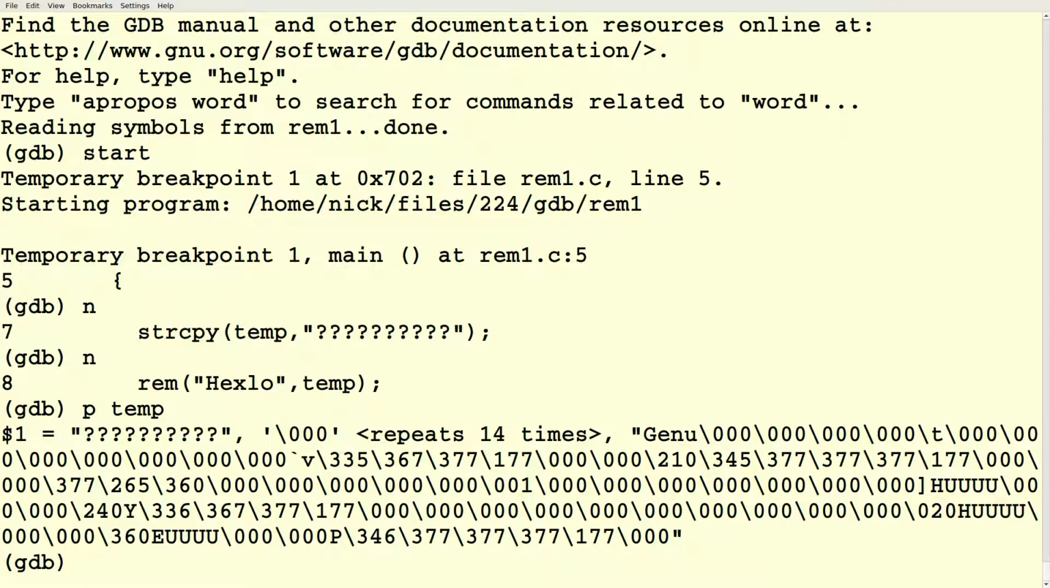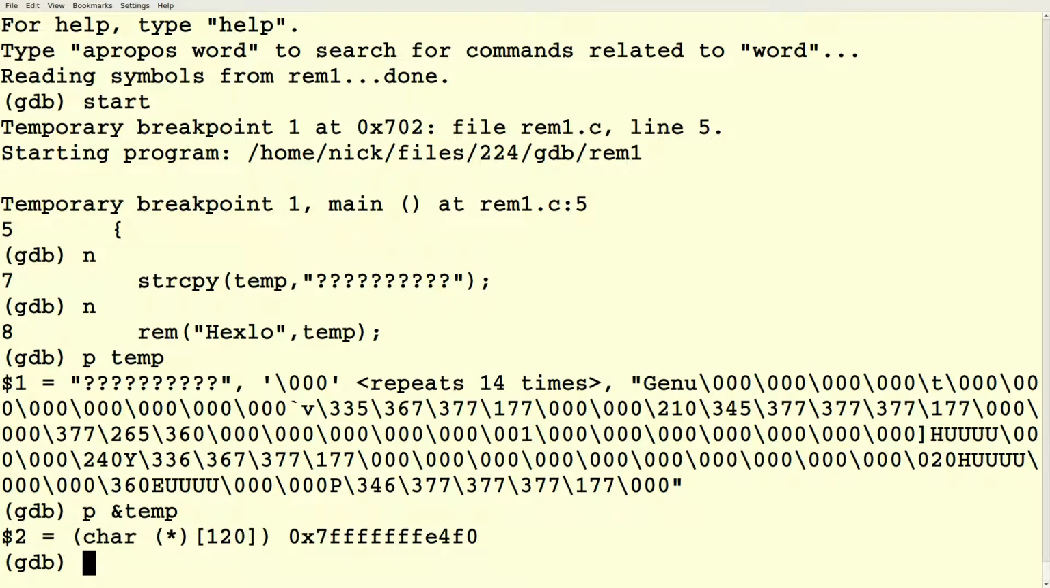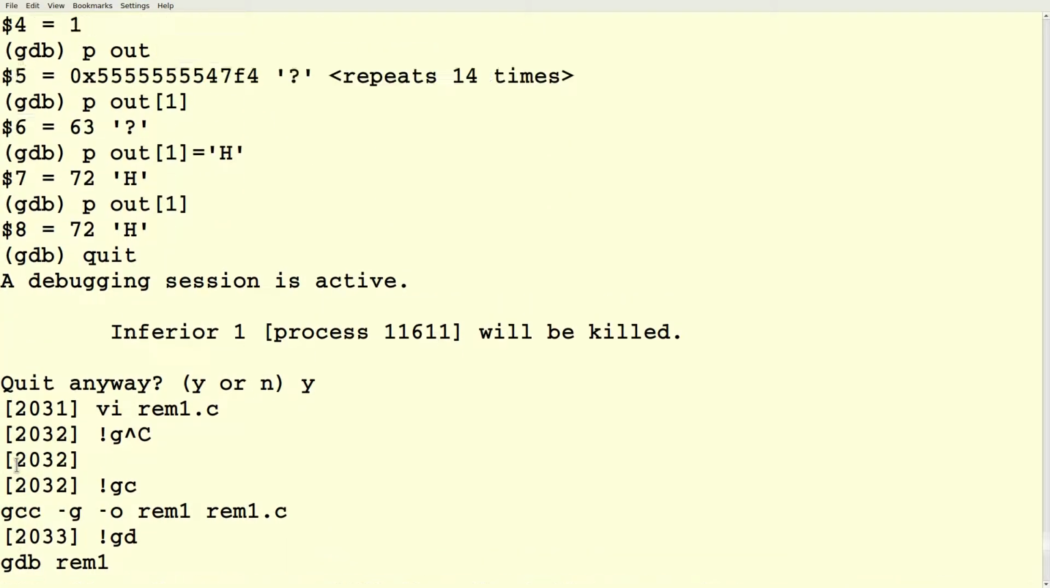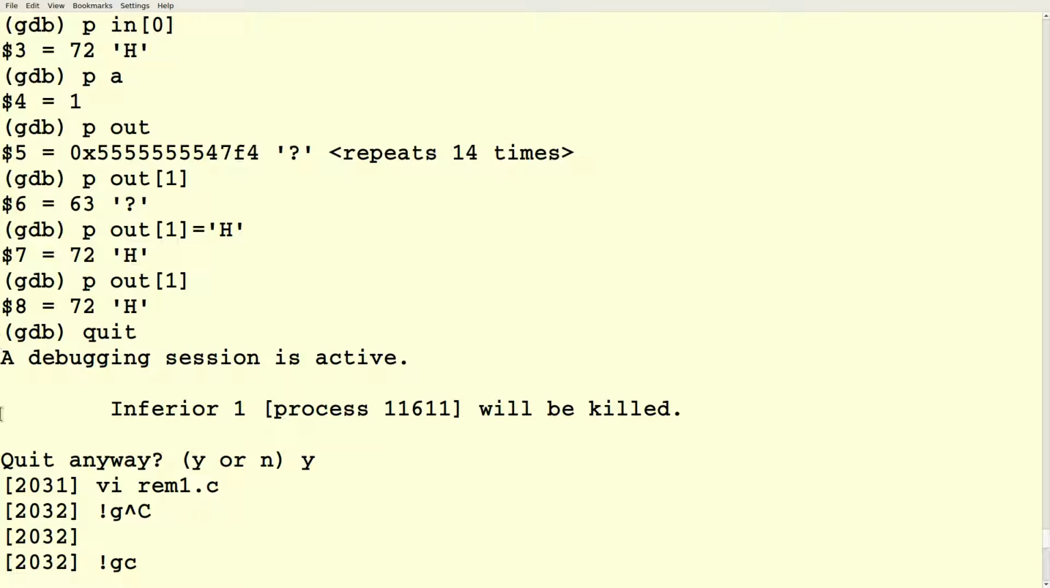And if you want to know the address of temp, we can say print ampersand temp, and it'll tell us where it's stored. And notice it gave an address that starts with 7FF. That's usually writable memory. That's actually the stack, like the 270 PIC processor stack. That's usually read-write. Whereas before, the address it was using for this thing started with a bunch of 5s, right? And that's read-only memory.